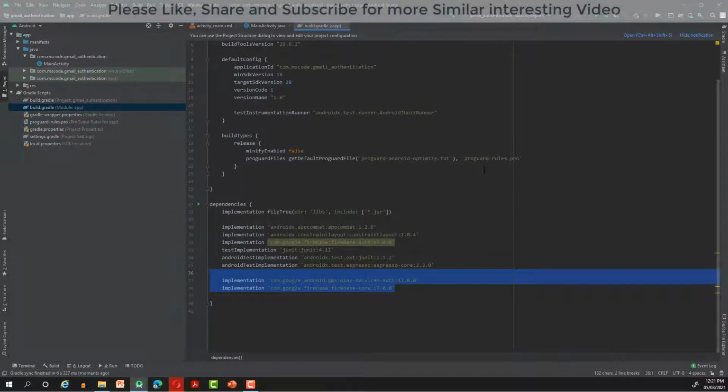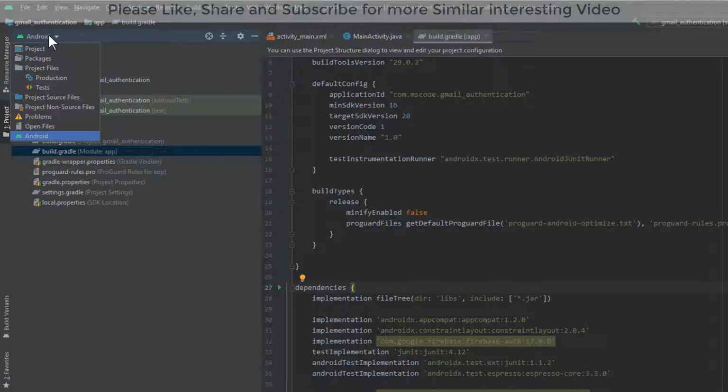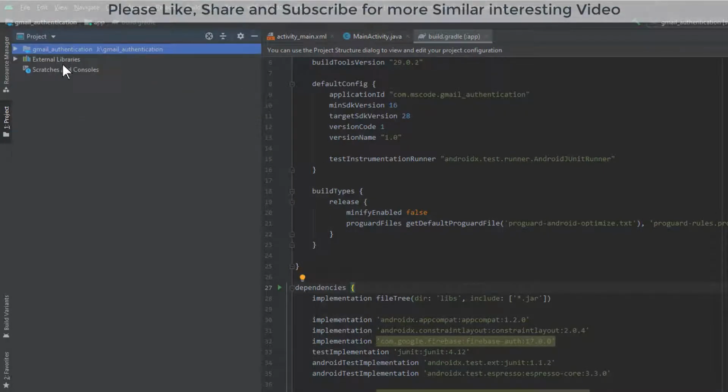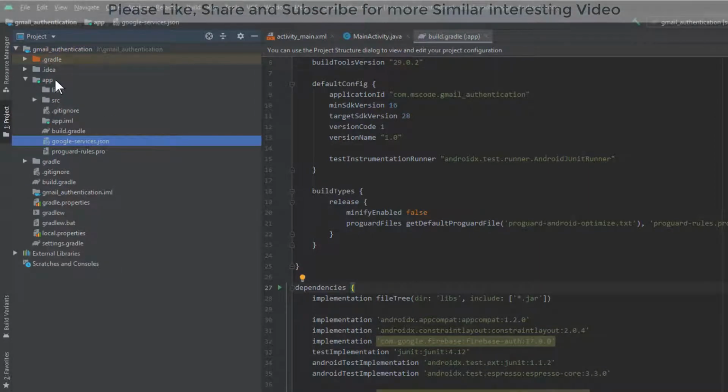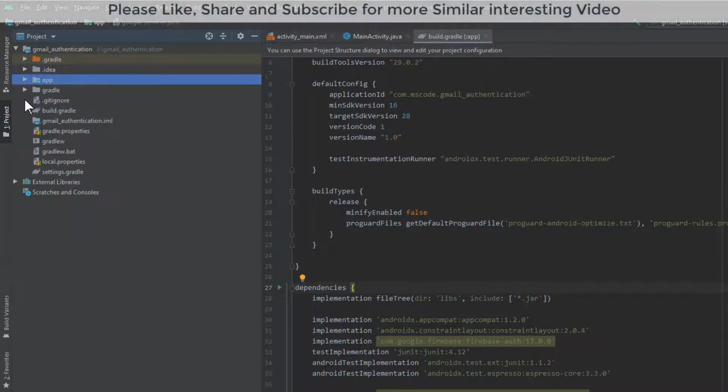So we have successfully connected with Firebase, and I also show you the Google JSON file which has been added in our project. So click on project and then open this Gmail authentication. You can see here app option, then click on the app folder, and then you can see the Google service JSON has been added successfully in our project. So we have connected with the Firebase.